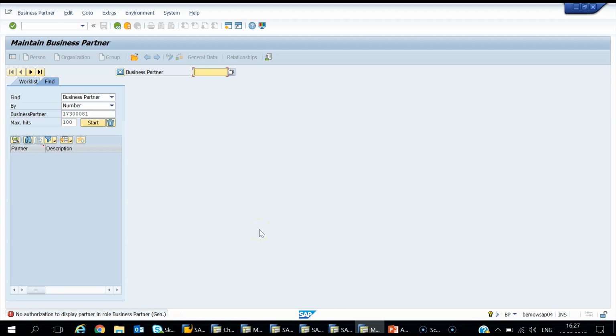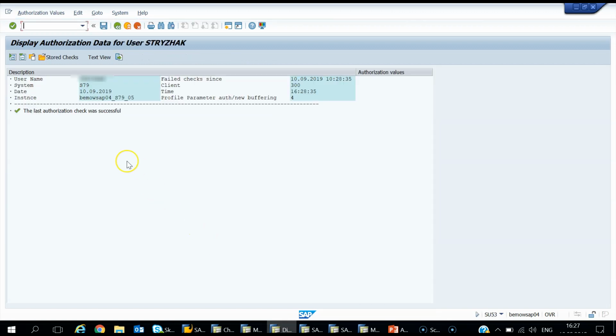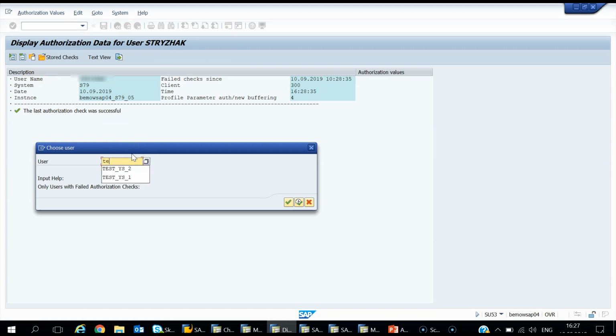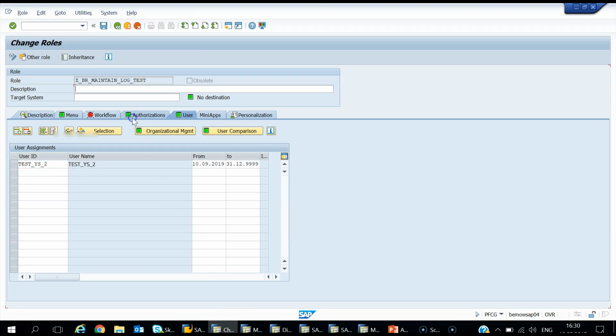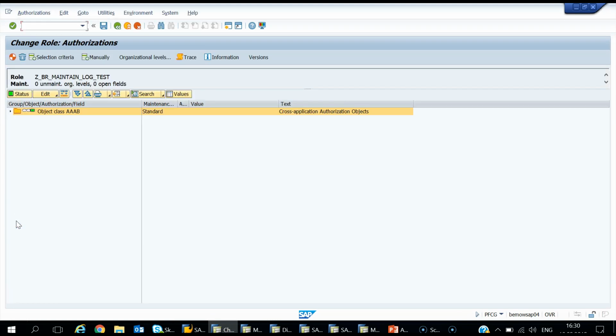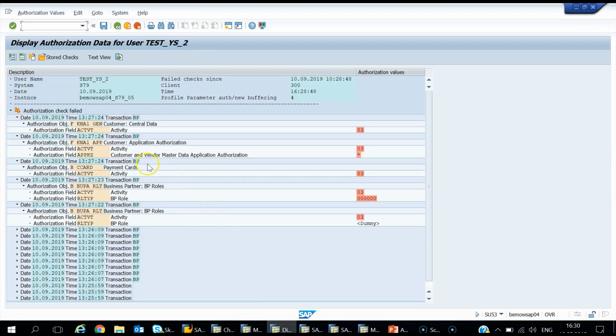And what to do next? I go back to the system, logged in as administrator, and enter the SU53 T-code to check what objects are missing. Click for another user, enter my test user, click Execute. In a dark yellow color, I can see the missing authorization objects. Now I go back to my test role in PFCG, go to the Authorizations tab, change authorization data, and press manually. And here I can simply copy all the objects from SU53.